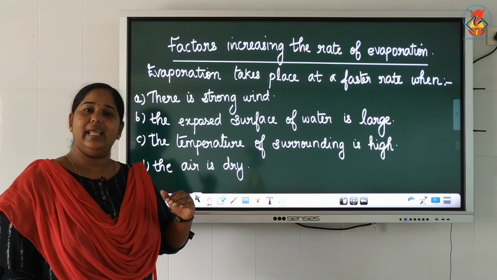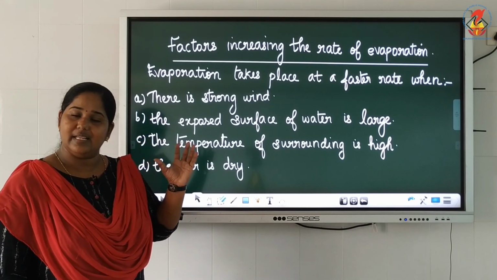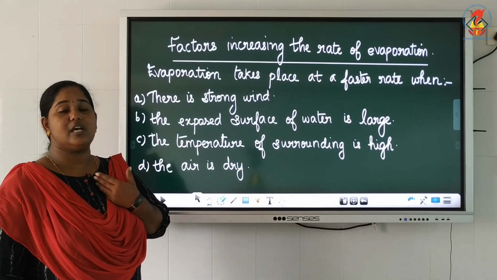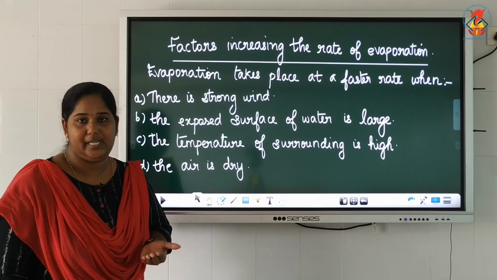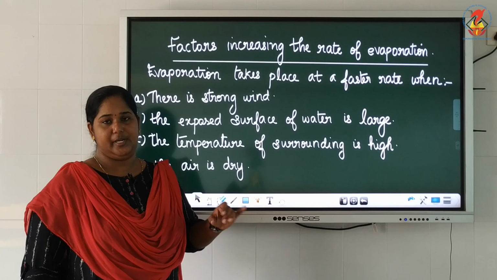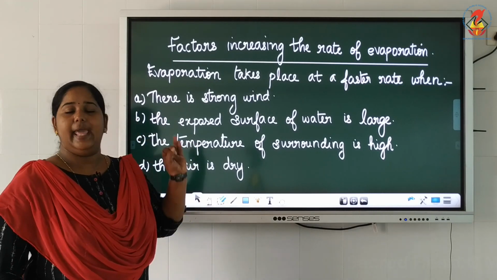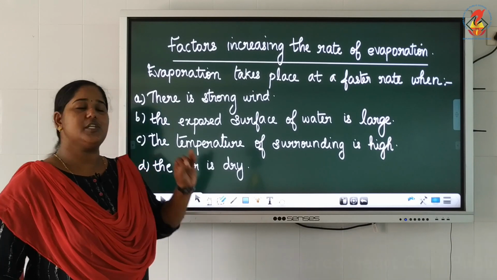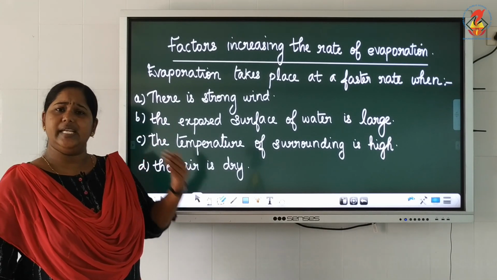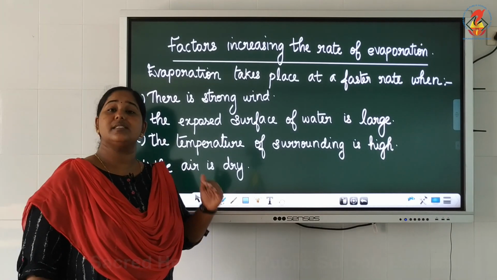But on a dry day, or if the air is dry, what happens? The air surrounding us will not have moisture, so more water can be evaporated. So these are the factors which affect the rate of evaporation. First one, there is strong wind. Second one, the exposed surface of water is large. Third one, the temperature of the surrounding is high. And fourth one, the air is dry.